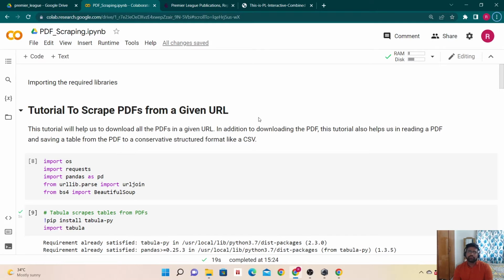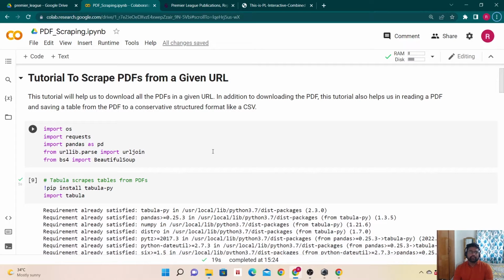The objective of this particular tutorial is to take a particular URL, which acts as a host to multiple PDF files, and using Python libraries, download those PDFs. On top of that, from the downloaded PDFs, we are going to see how we can extract any tabular information which is present in the PDFs, which could be used for further analysis. So with this brief intro, let's quickly jump into the code.